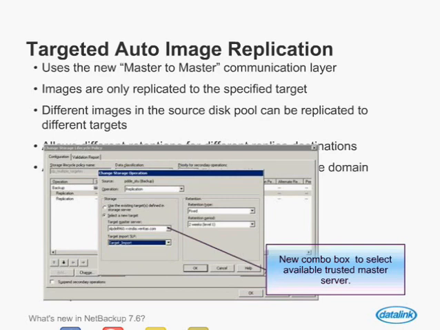Targeted AIR introduces a relationship between the source and target master servers. This allows them to exchange information when the storage operation is being configured. Interdomain master servers are defined in the source master host properties, and you can select target master servers from the list in the interdomain server list, as you can see here. This is only supported with Symantec technologies that support AIR. It's not supported with AIR-compatible OST plugins at this time.